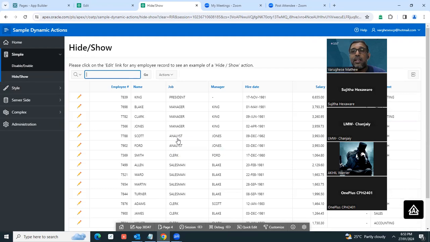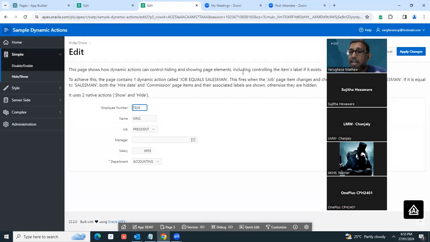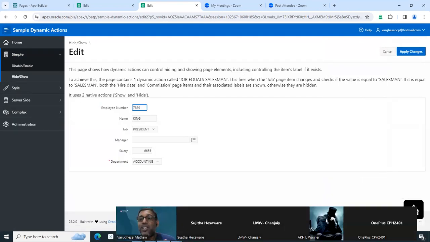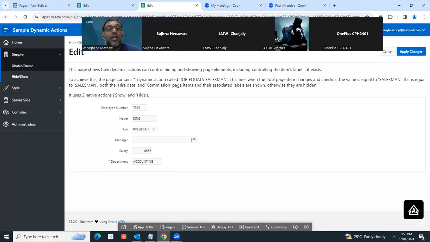Hide and show is basically disable, visible and not visible. Okay, so you go to the same classic report, and it is clearly defined on the top what action is happening. Okay, so here you can see this page, the main content is to achieve job equal to salesman. This fires when job page changes and checks if equal to salesman. If it equals salesman, hire date and commission page items and associated labels are shown.